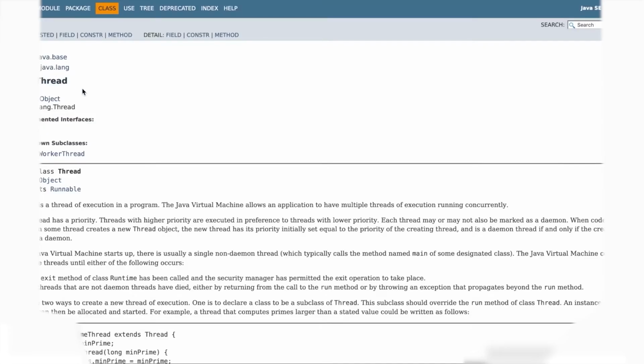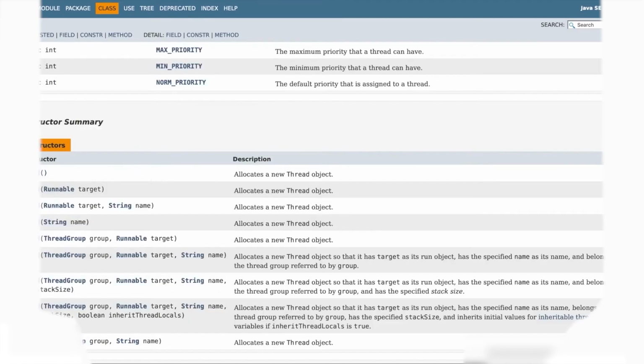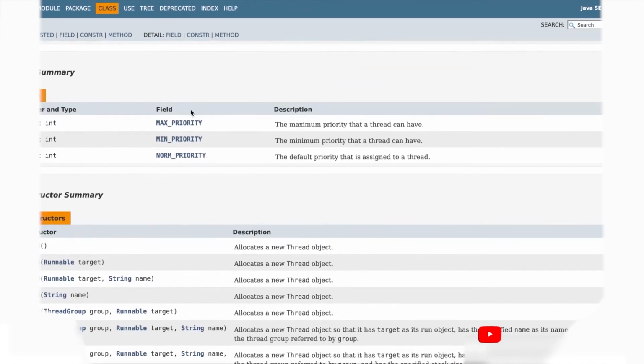The thread class in Java has a few attributes and methods that are important to know. There are many ways you can construct a thread, so the thread class has many different constructors. What we want to look at are these three fields. These are predefined in the thread class. The fields are integers, and their names are max priority, min priority, and norm priority. The max priority attribute is a static integer, and this is the maximum priority that a thread can have. The same is true for this attribute, except that it is the minimum priority that a thread can have.